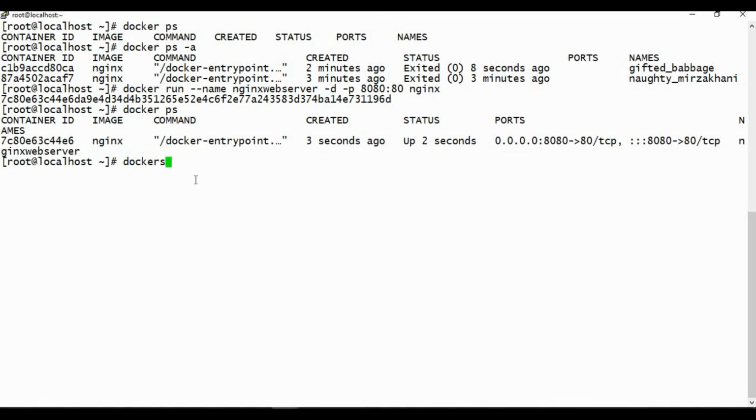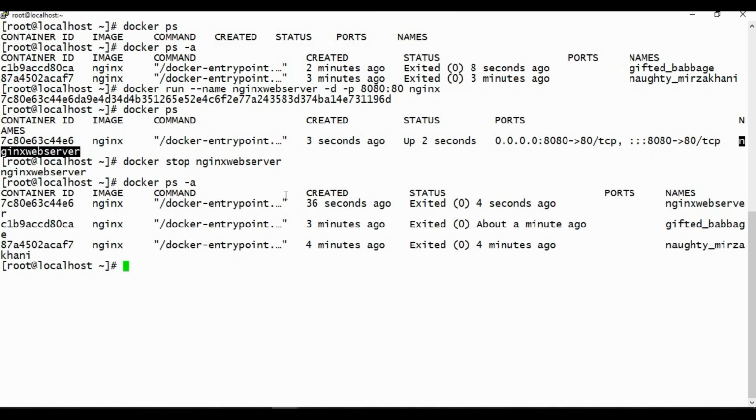Now as I mentioned, in order to stop the container, you can use stop and the container id, or you can use nginx-web-server. So you can see it has stopped the container. Now with docker ps -a, you can see 3 containers stopped.